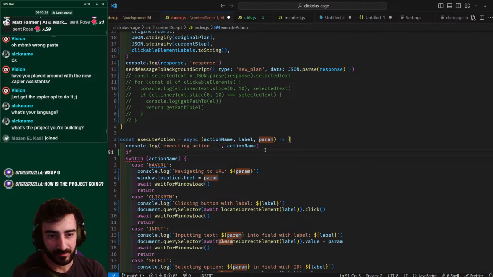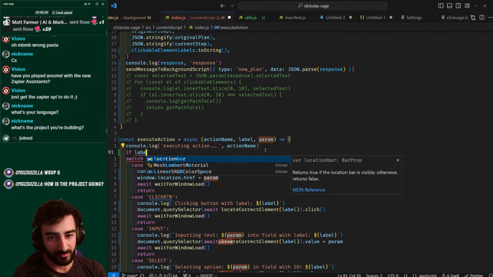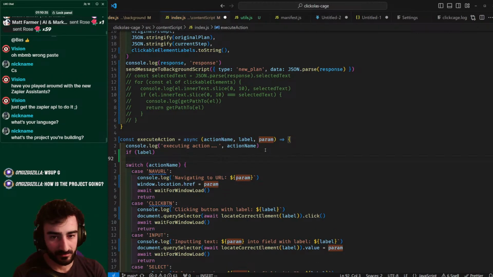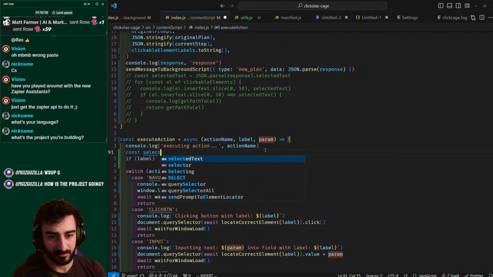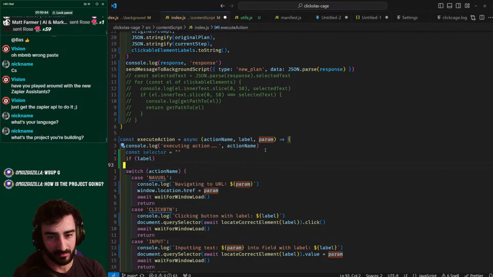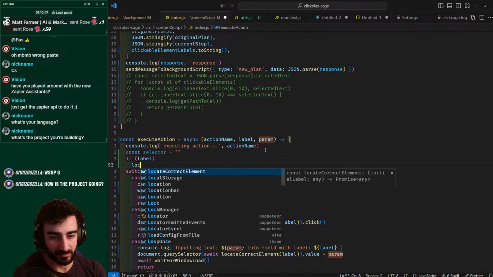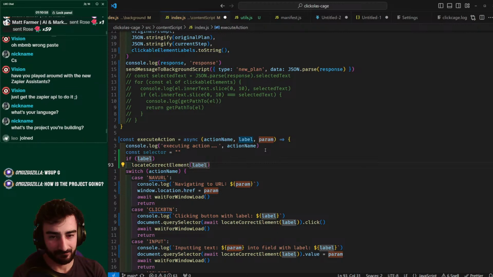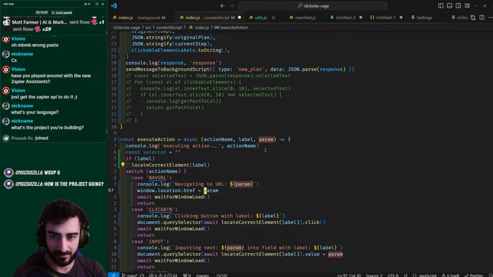we need to make some code here. If label, const selector equals that. If label, locate correct element label. I think actually we'll do it like this. Whoa, how did I do that?